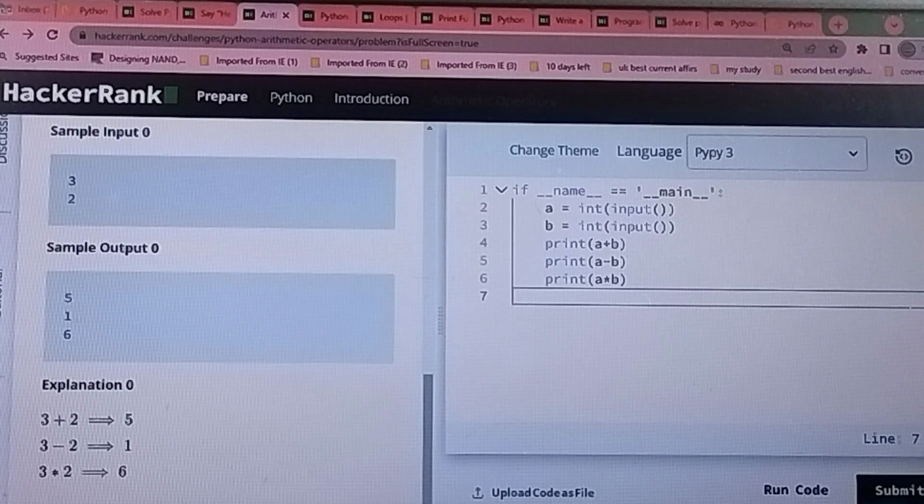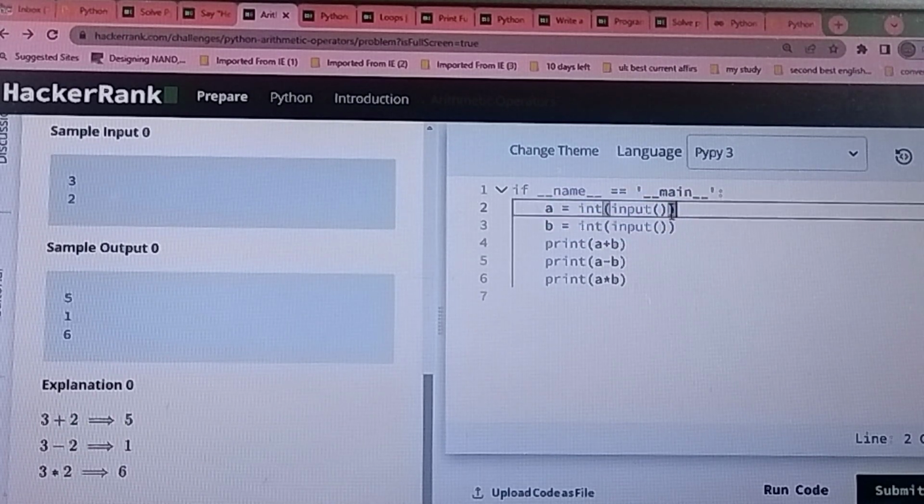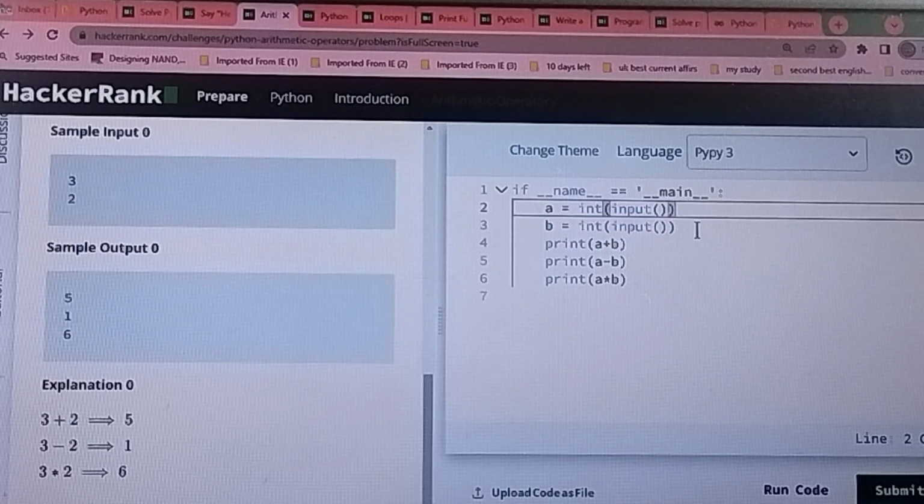Now I will come here. Same here, a is equal to input, a global variable. What is the meaning of this? You will input something for a and something for b. Here the user will not input. This will work for any random variable, and it will work for every input. Now first we have written print a plus b, print a minus b, print a into b.